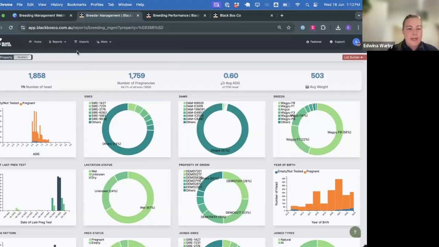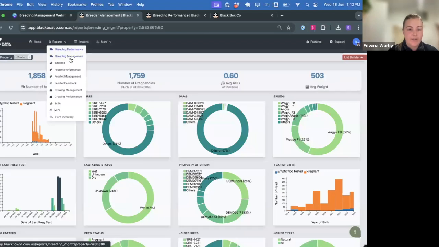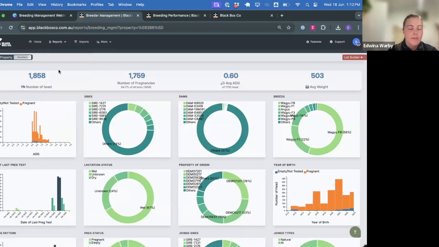Perfect. So as I mentioned, those of you who are familiar with this, it will be available to be a report turned on in your black box account. So breeding performance, as I mentioned, is the historical data. Breeding management is where you'll go to look at on-farm current breeding animals performance. So again, you can select by multiple properties or just one property at a time. I know we got a lot of feedback recently wanting to view multiple properties at a time. So you can now do that by dropping the arrow down and choosing a particular property.